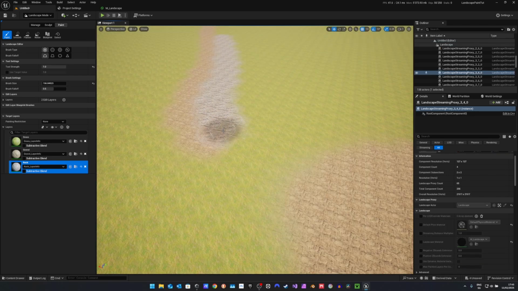This is my tutorial about how you can paint onto a landscape. I hope it helped you with your project.